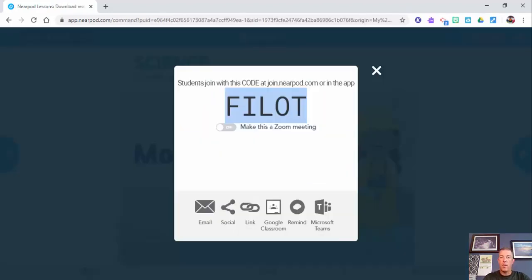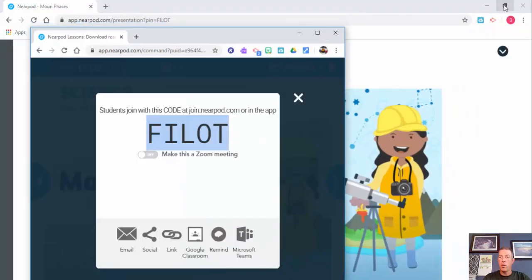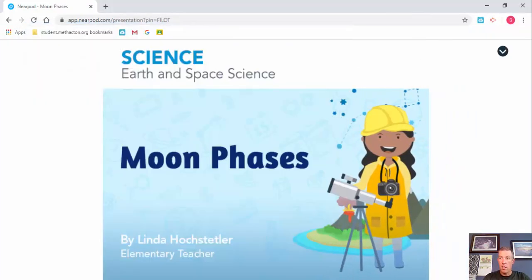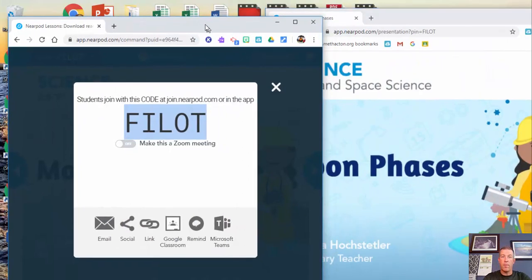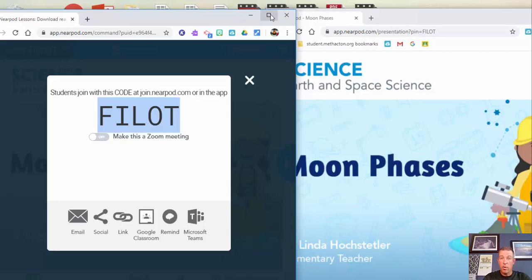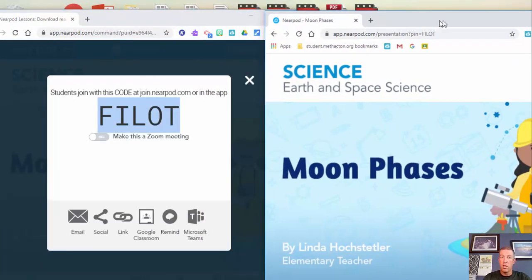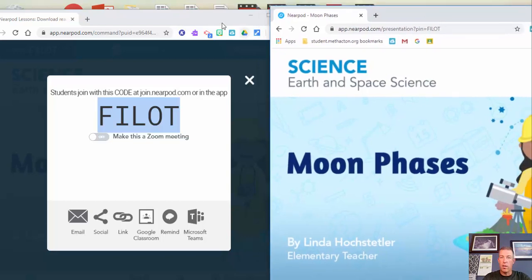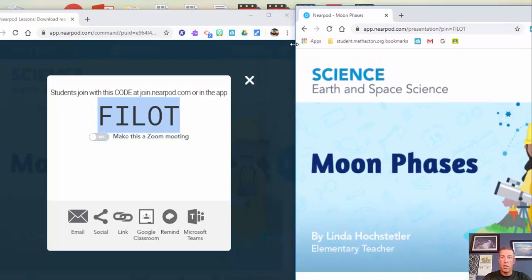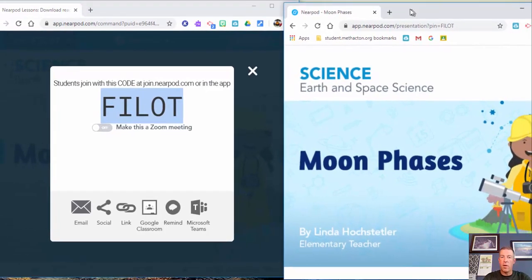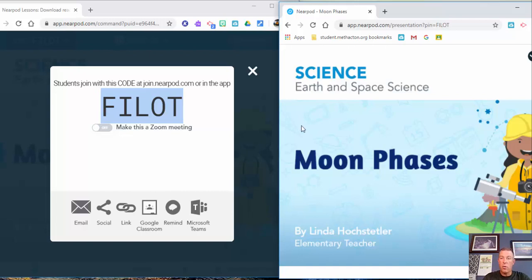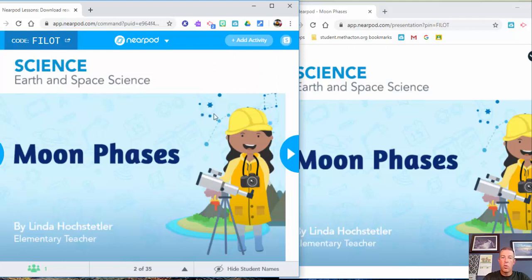Okay, and we'll just say sample, join lesson. So now, as a teacher, I'm just going to minimize this as well as this, so then you can see both at the same time here. I'll show you what it looks like from a teacher point of view and from a student point of view. So let's bring this over a little bit here. Okay, so it's going to be a little difficult, but I'll do my best. Okay, so the students have joined. So we can go ahead through.